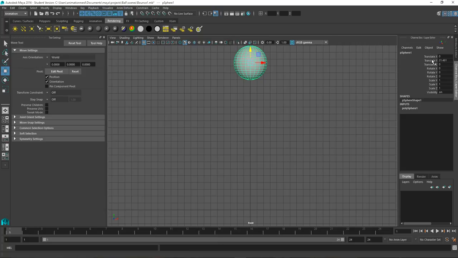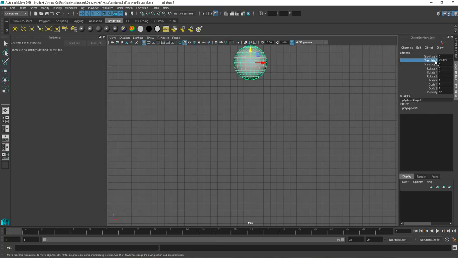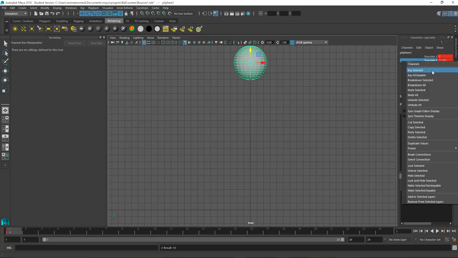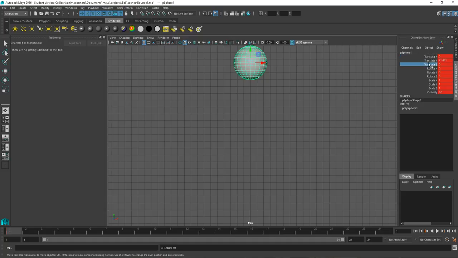In order to set my keys, I need to select them, so I translated Y, and I'm going to press S, and actually doing that will go ahead and just set all my keys. You can set keys individually, you can key selected, you could key all keyable, so there are some different options, but since we're just getting started, pressing S works great.